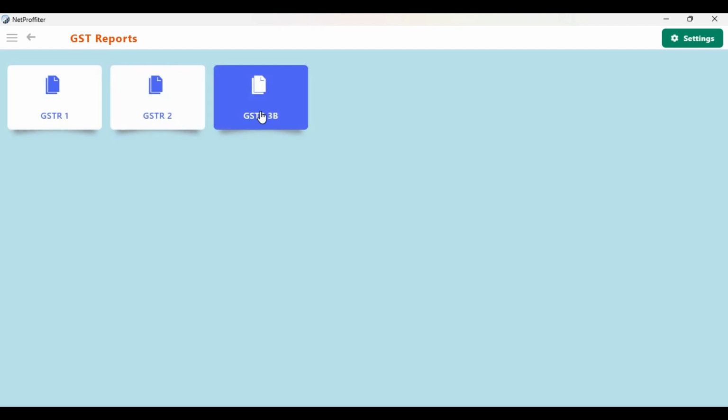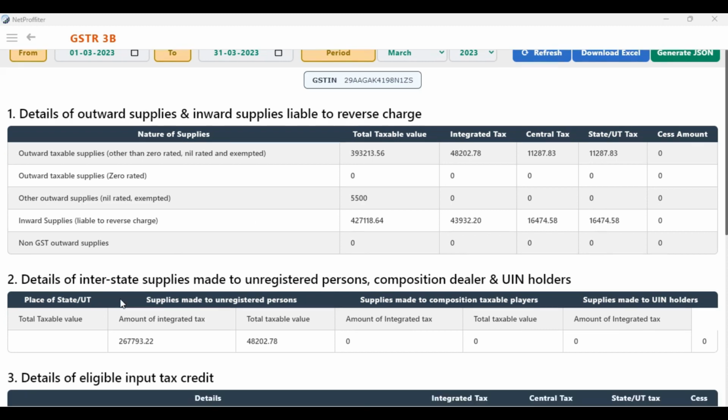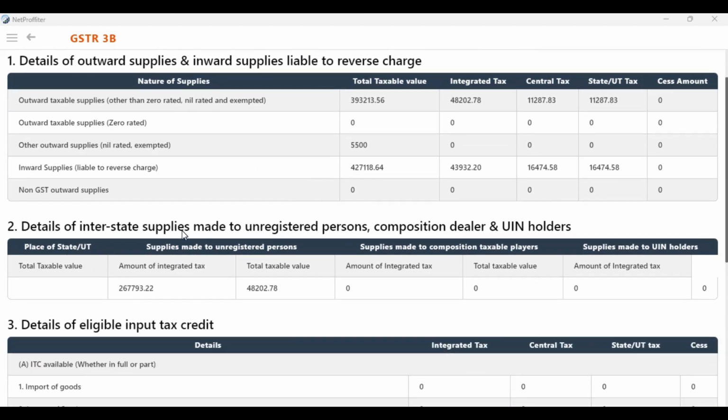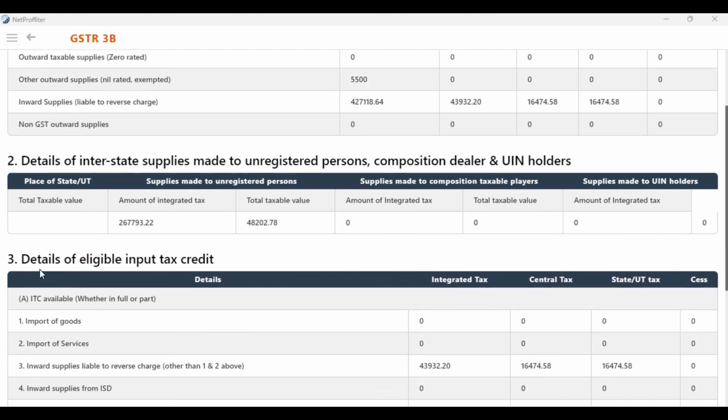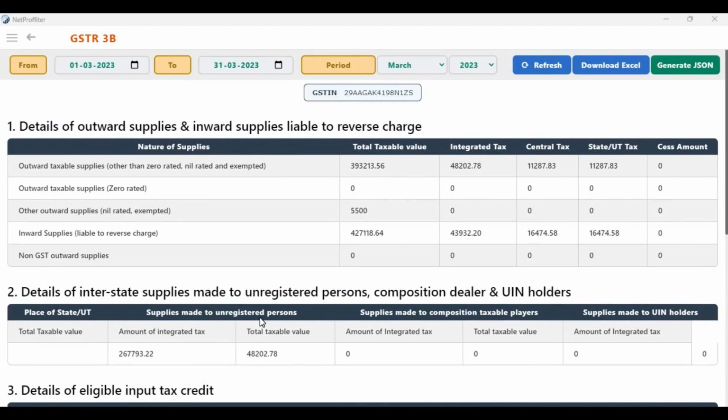Next is GSTR-3B. Here in GSTR-3B, you will get four main sections. First is details of outward supplies and inward supplies liable to reverse charge. Second, details of interstate supplies made to unregistered persons, composition dealers and UIN holders. Third is details of eligible input tax credit. Fourth is details of exempted, nil rated and non-GST inward supply. Now I will explain one by one.